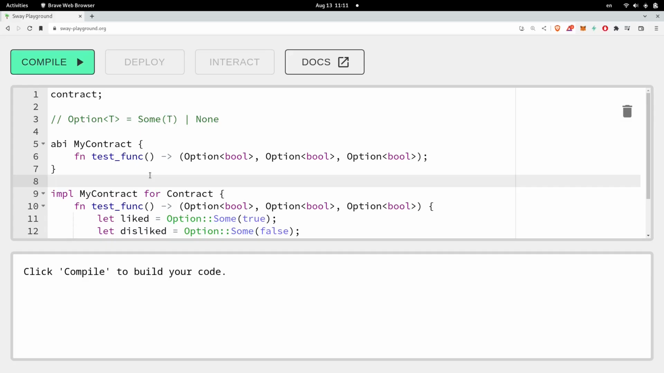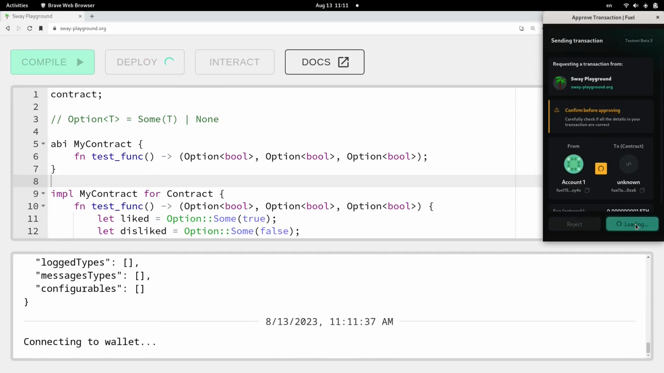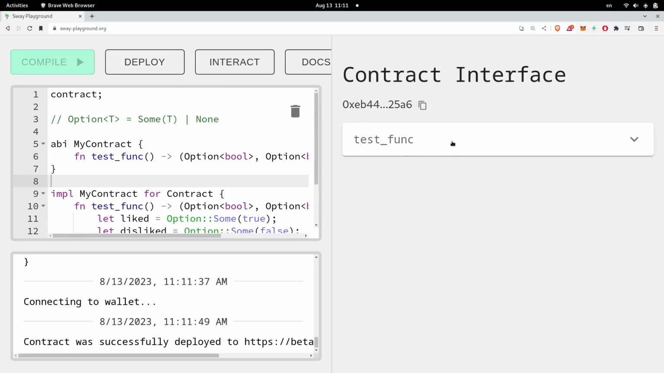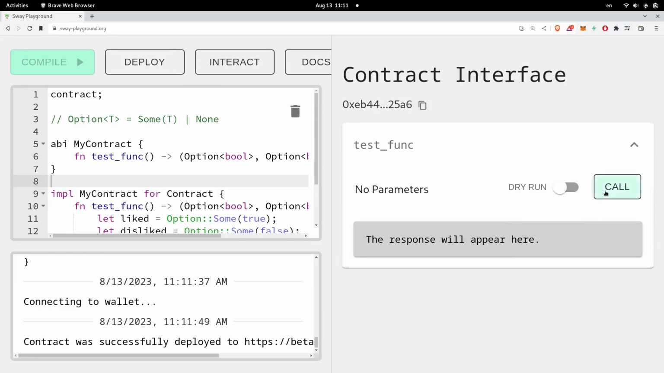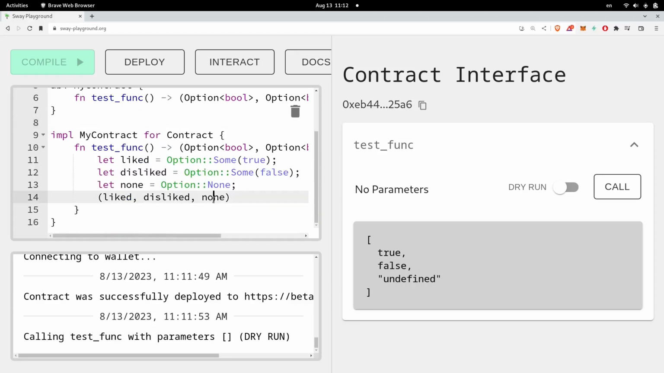Okay, let's try deploying this contract on the Beta 3 testnet. I'm inside Sway Playground, and I'll compile the contract, deploy it, approve the transaction, and let's call the function testfunc. And we get the return values true, false, and undefined. We get an undefined for the third output because it returns a none.